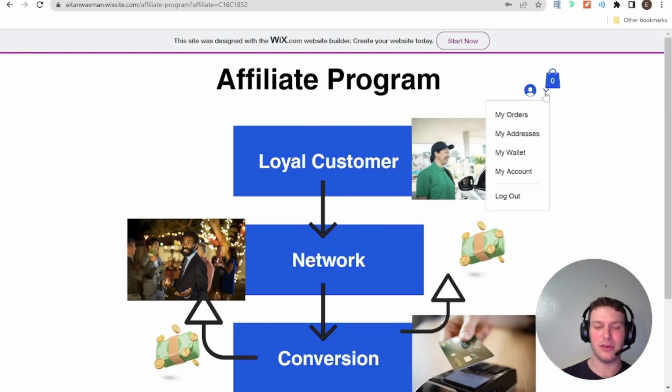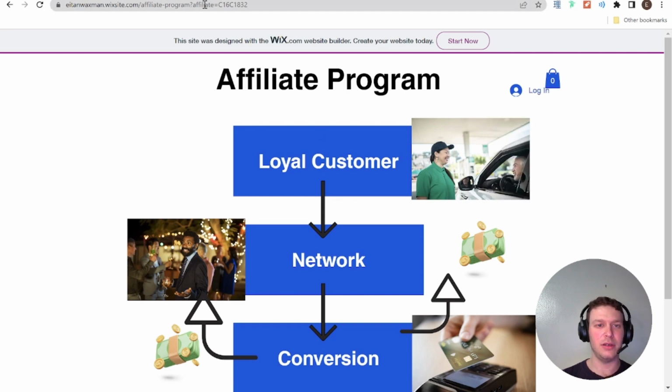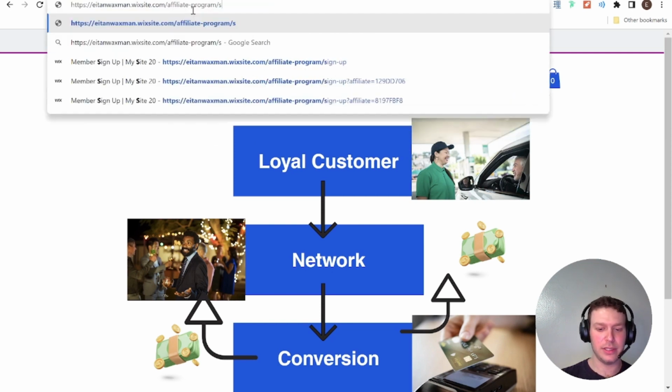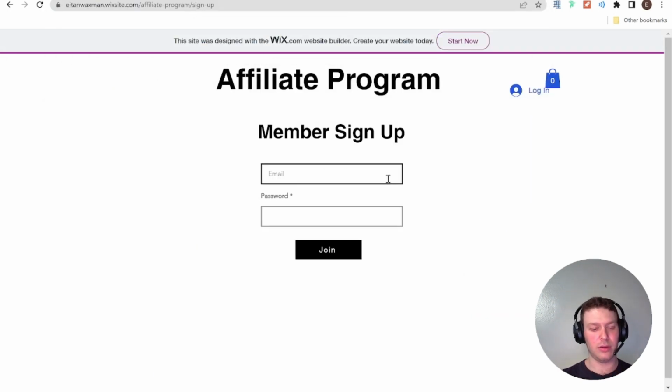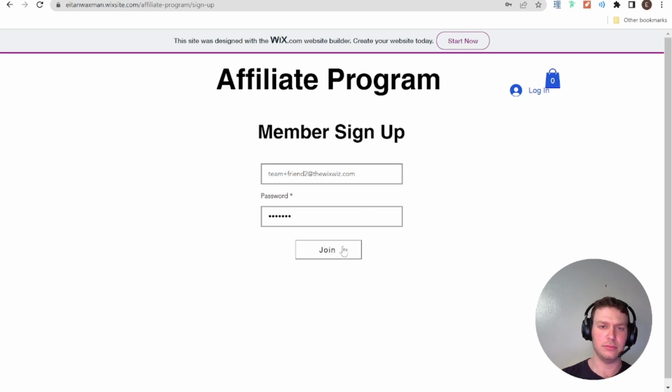Great. So that means that I don't need to do anything else. I just need to log out here. We have this affiliate code here, and we can even get rid of this because that's it. I visited the site. It's saved now in session, and I can just go to the sign up page. And now I can say team plus friend 2 at thewixwiz.com. And then here we have friend 2, and go ahead and click join.